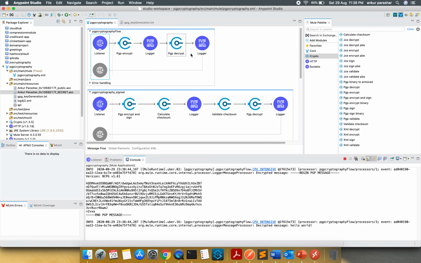We should be able to see 2 different loggers. The first one will be the encrypted, and the second will be the decrypted. So the encrypted message, begin PGP message. This is the main message, and after decryption it shows the same payload. So this was the first and the very basic one.